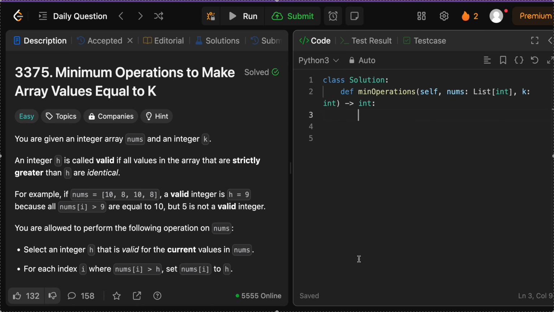Hey everyone, welcome back, and today let's solve Leetcode problem 3375 titled Minimum Operations to Make Array Values Equal to k. So we're given an integer array nums and an integer k, and an integer h is called valid if all the values in the array that are strictly greater than h are identical.